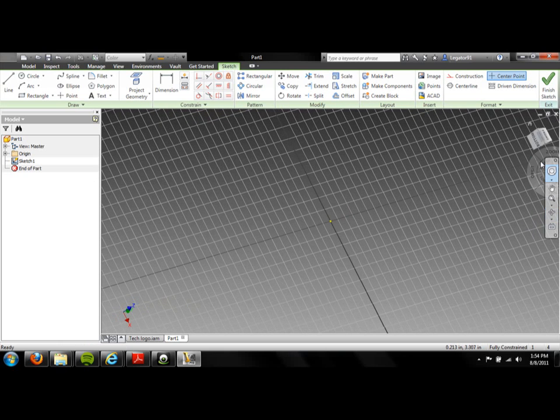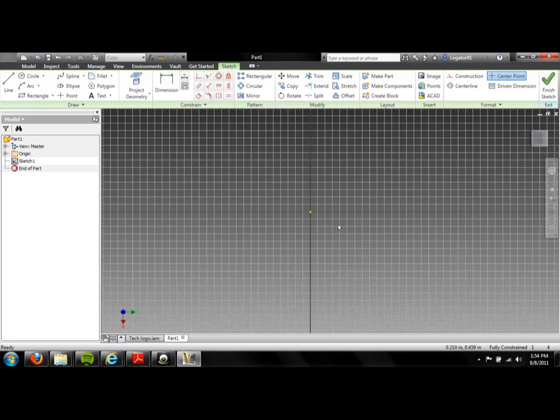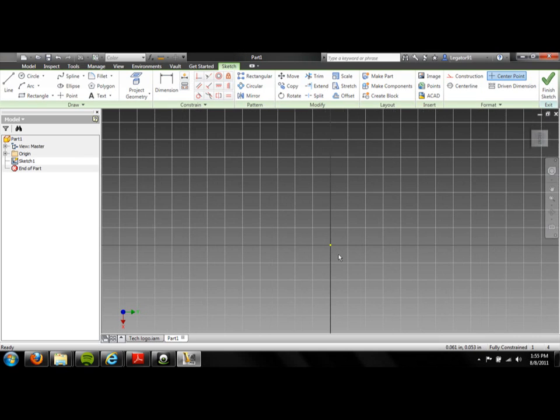And then this thing is just kind of like a quick tool. You can orbit it, you can zoom. It's basically all of these features, but you kind of have it in this little bubble. Okay. So we'll go back to a front view here. So when you start out a part, this is what you're going to come to.